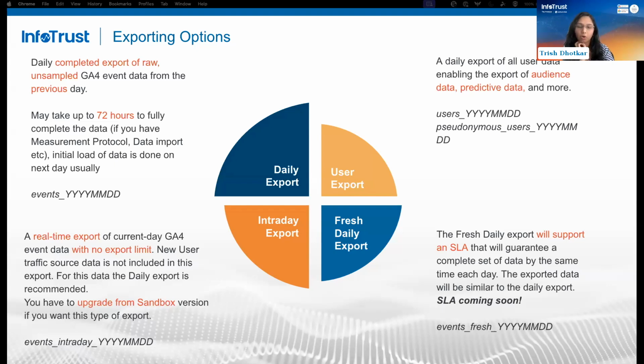The second most used export type is real time. This does not have any export limit, and it will try to take in data as it occurs within a few minutes. One caveat, though, there is no traffic source data included in this export. You do have to upgrade from Sandbox version 2 if you're using that for BigQuery.